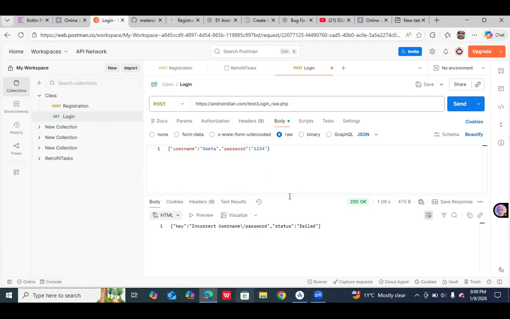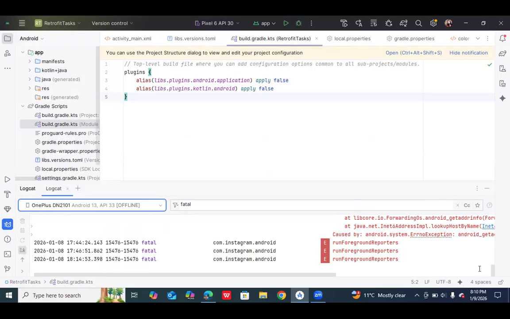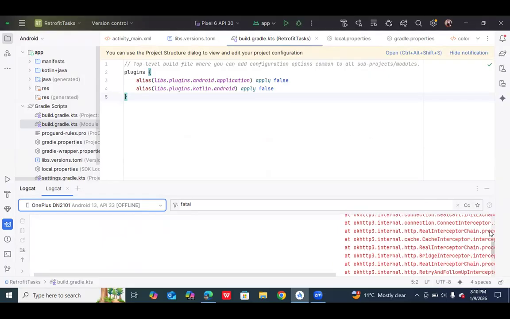Sir, I have tried. Yeah, I'll send the login API in WhatsApp. I think that parameter is wrong. But as of now, you can try that one first. We'll see this.